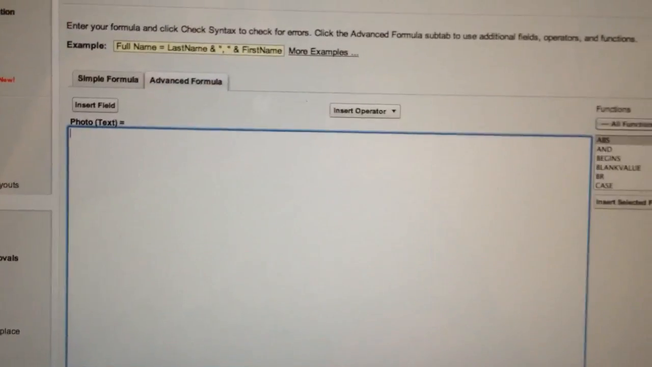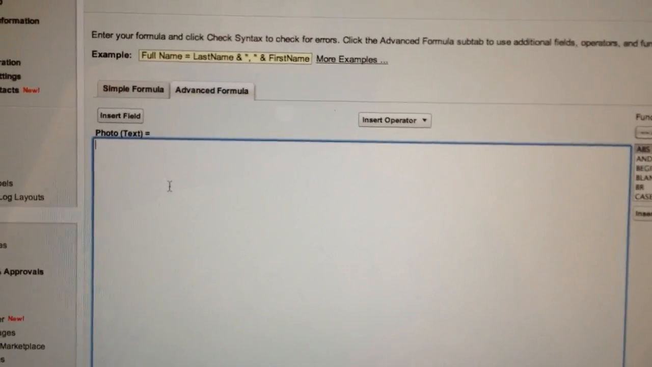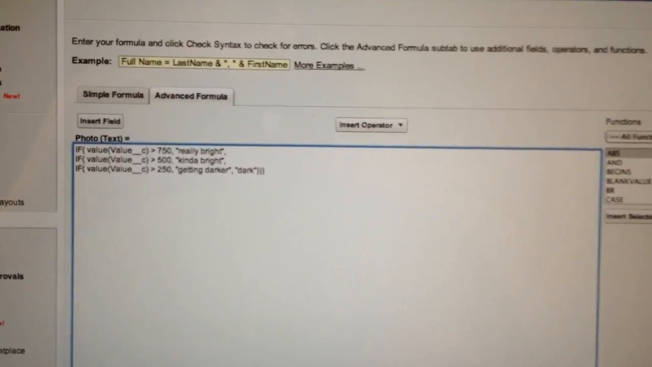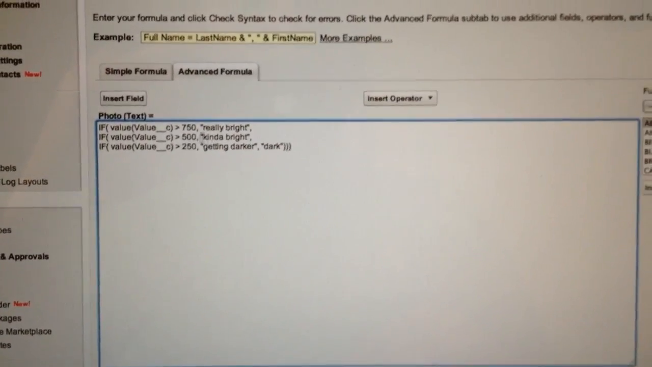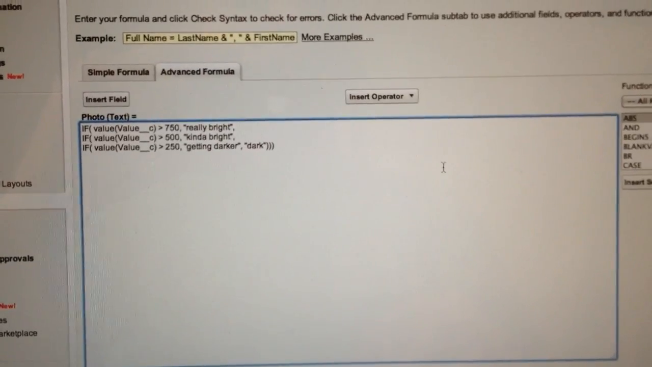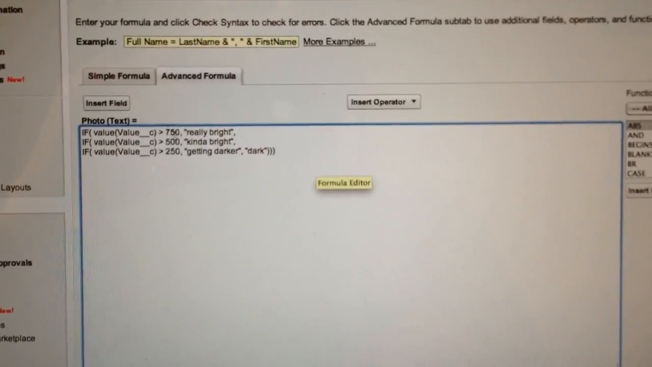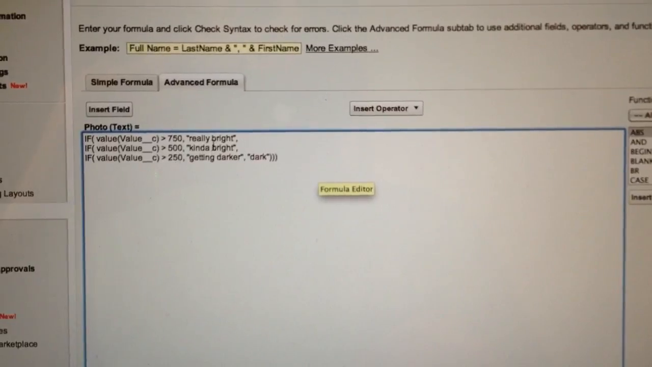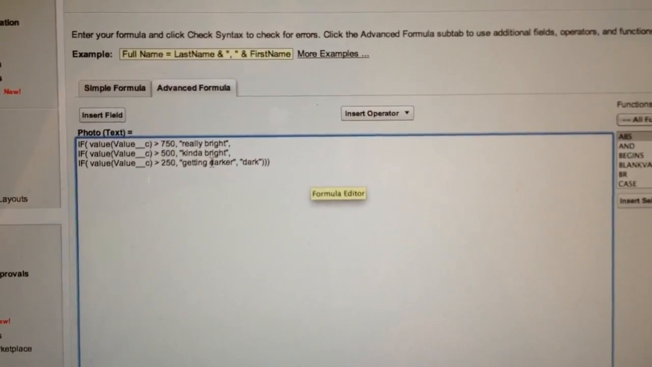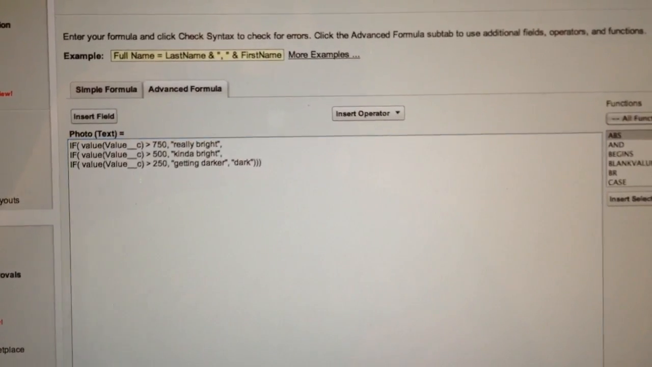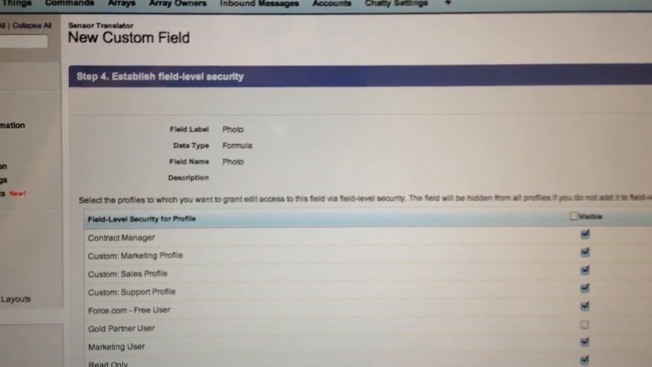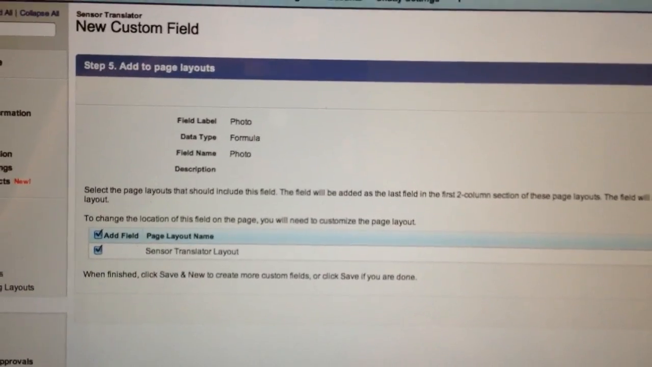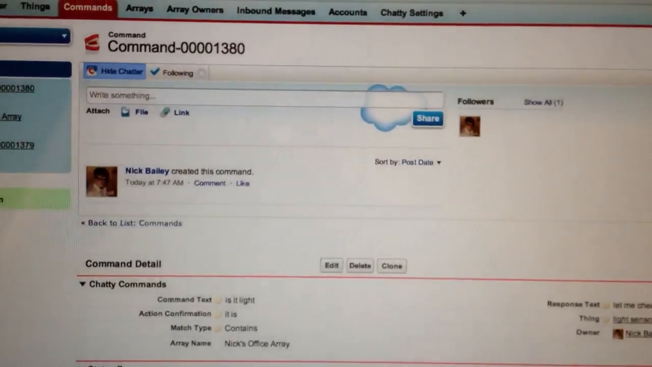And the thing that we have to do for the photo sensor is we have to add a new Salesforce formula that will translate what's coming from the photoresistor into something that's a little more readable. So we have a real simple Salesforce formula that just says, based on the value that we're getting, is that really bright, kind of bright, getting darker, or dark. So we're just going to save this formula, so real easy, no code to configure these new objects here.